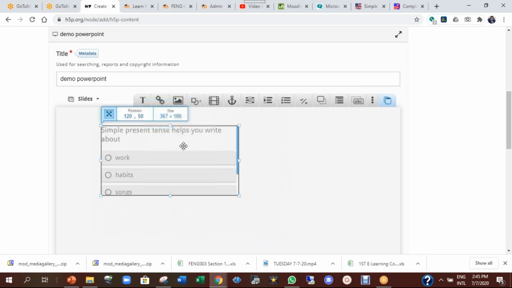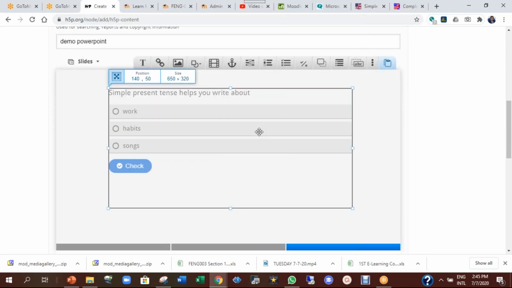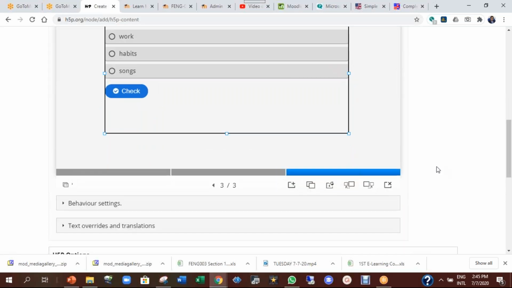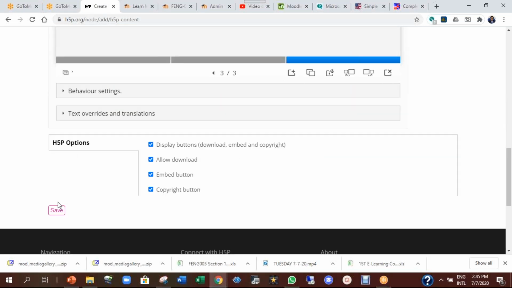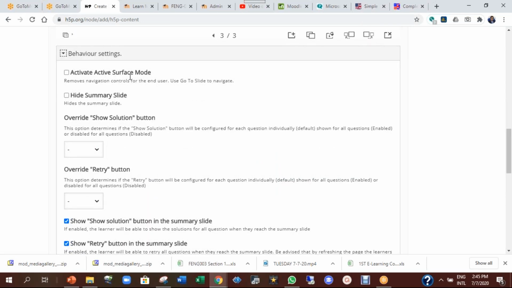So my slide has a question, and after this you can drag it and enlarge the screen of your question, and then you can finish. So I believe my question and the slide is ready to save. I can click save here, but if you want, you can change the behavioral settings here. You see, you can activate the navigation mode, which is going to help you go to the navigation and to the slides, and then hide the summary slide if you want to. It will not show you how many questions you have answered correctly or not.